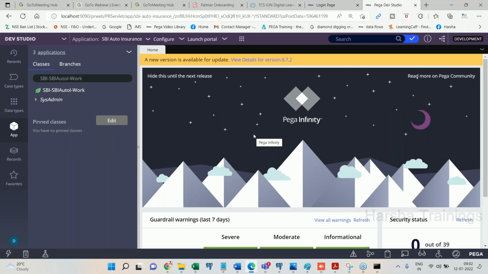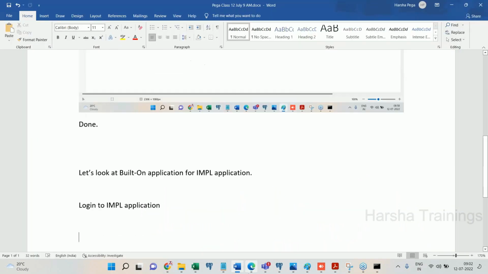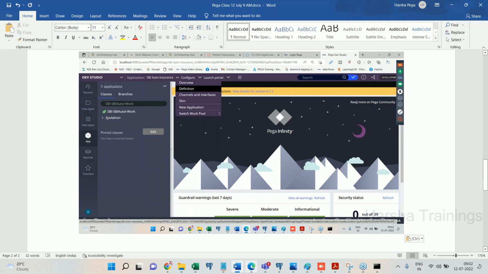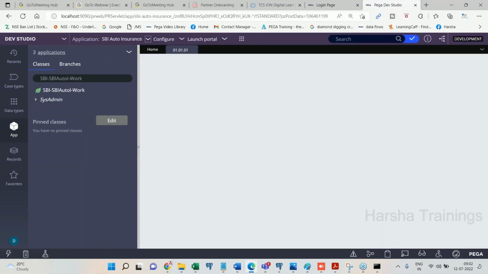If someone else has created an application and you are trying to work on the business application now, you should know what is there inside. After you log into implementation application, you need to click on application menu and choose the option definition. Going through the definition option, it is going to give you the details of the present application. Go click on application menu and then definition. It opens the implementation application details. Let me click on that. Let it get loaded.